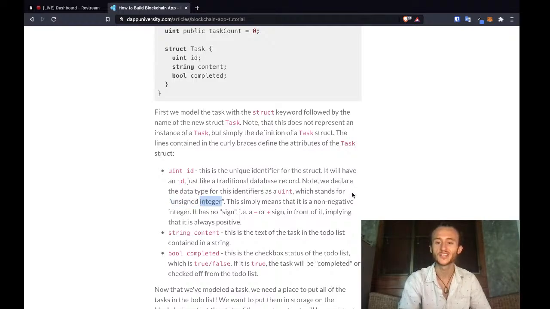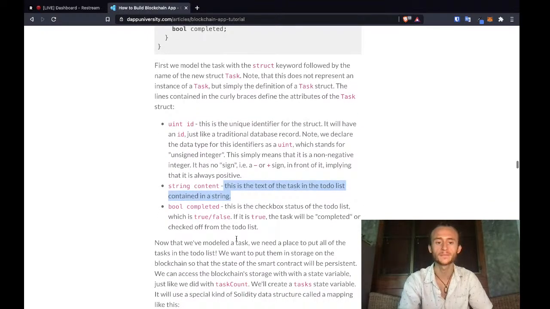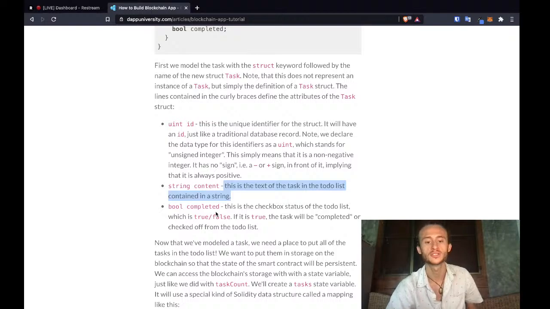This simply means that it's a non-negative integer, so it has no sign, i.e. a plus or a minus in front of it, implying that it's always positive. We have a string of content. This is the text of the task in the to-do list contained in a string. And then finally a bool of completed. This is a checkbox status of the to-do list, which is either true or false. If it's true, the task will be completed or checked off of the to-do list.